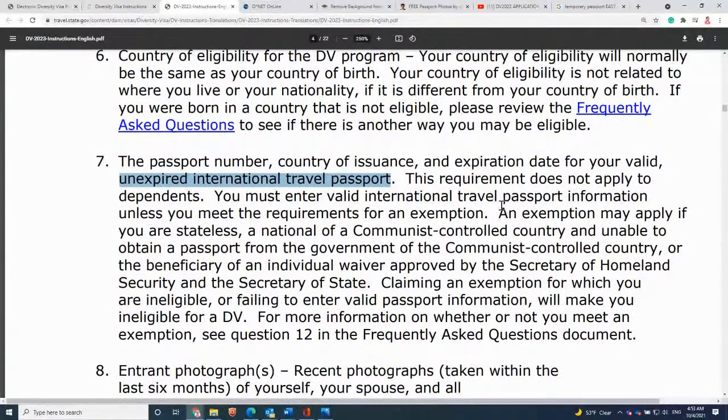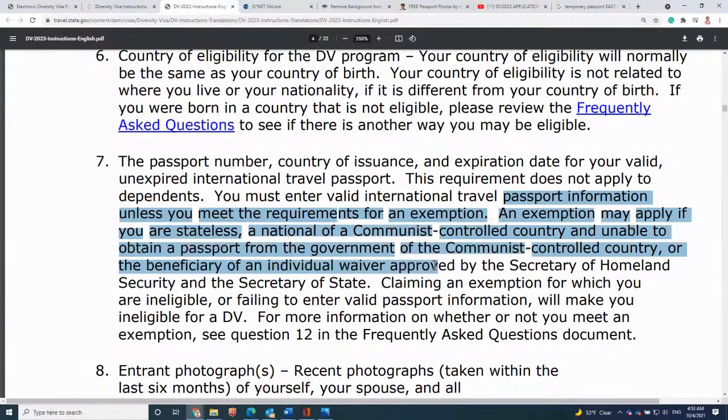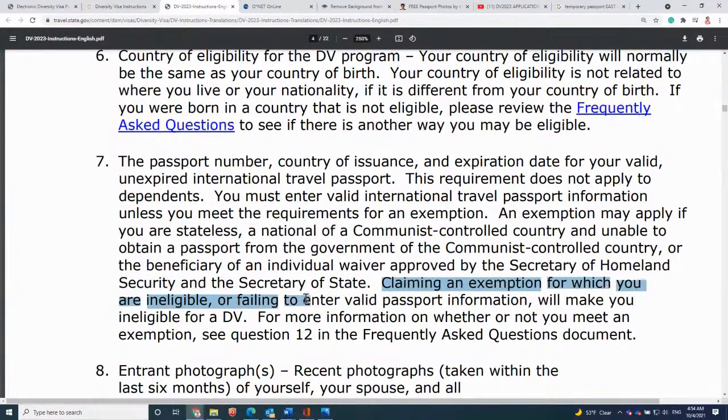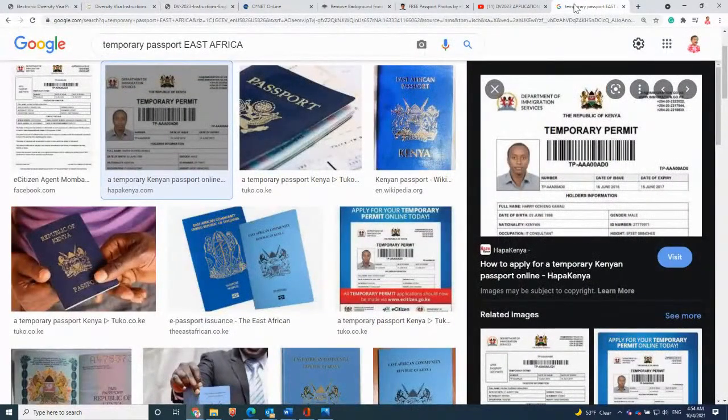Exemption is only available if you are stateless, or a national from a communist-controlled country, or you have been given the waiver letter from the Secretary of State and the Secretary of Homeland Security, which I believe you don't have. Claiming exemption which you are not eligible for, or failing to enter valid passport information, will make you ineligible. That means you will win and you will be denied the visa. So if you don't have the passport, don't apply unless you go and get even the temporary passport so that you can be eligible to apply.